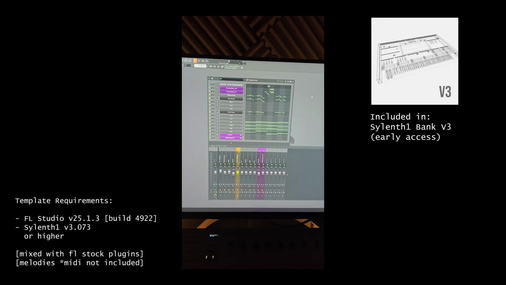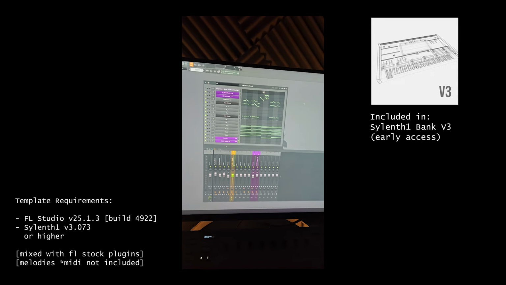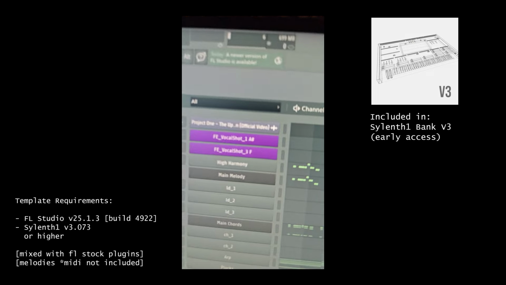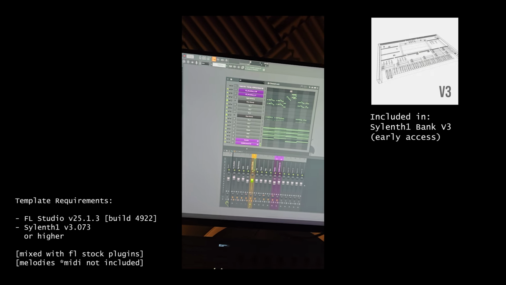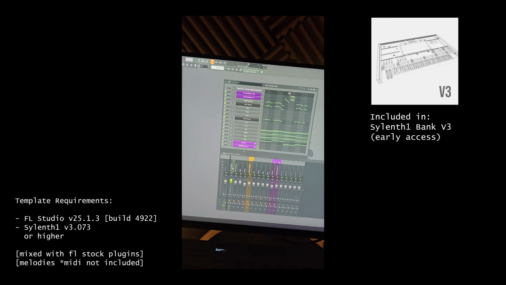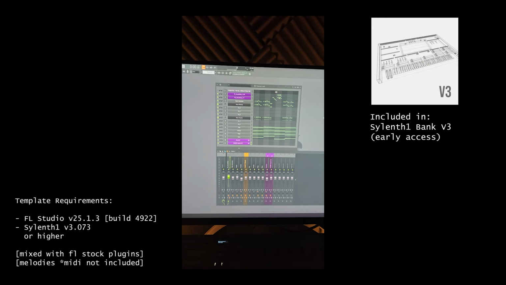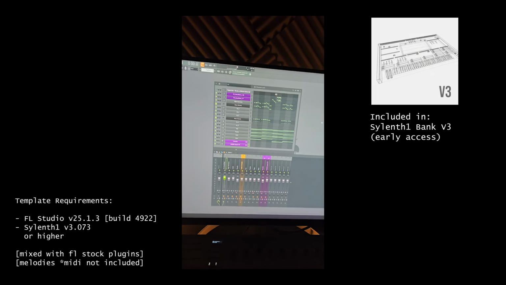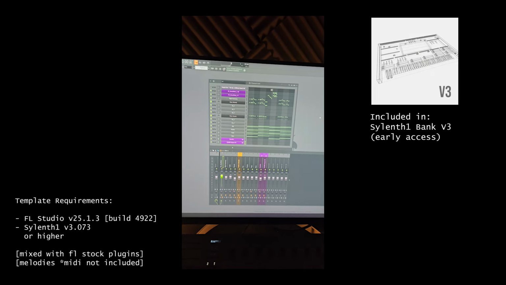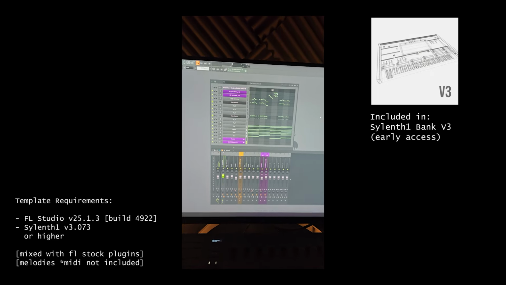This right here is the upside down remake. It only uses Sylenth1 and 1 sample from my own old pack, which is also included and also mixed with stock plugins. So it'll probably just open. This one is even better than the one in the Sylenth1 video because I actually tweaked them a bit.